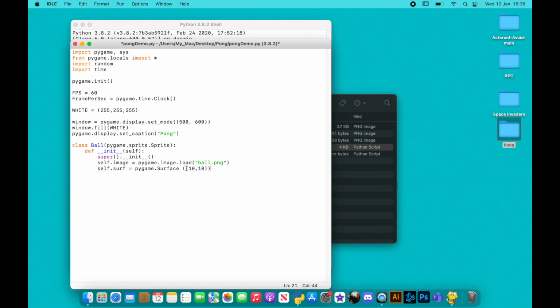Because of the way surface takes that argument. And then self.rect. So I'm going to create a rectangle, and it's going to be of the shape of the surface shape. So I'm going to create a rectangle by doing self.surf.get_rect. And I'm going to say I want the center of this rectangle. So the rectangle I'm going to draw is going to be based on the size of the surface.